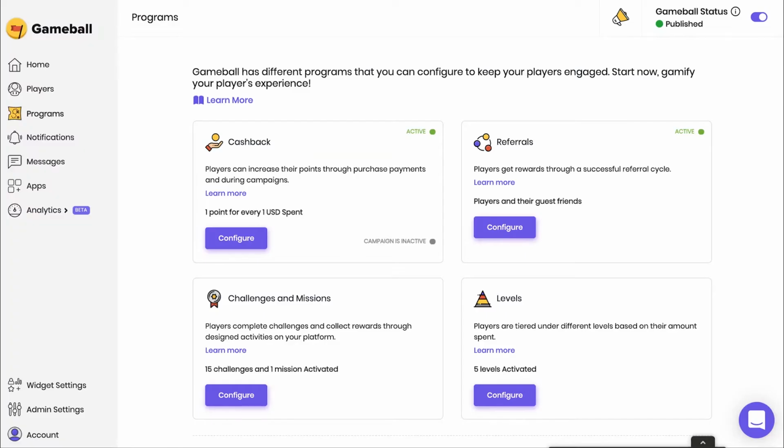When you are configuring an event-based challenge, or a referral program, or creating a message that is triggered by player action, you will be using Gameball's event engine to give you a set of instructions that a player needs to follow before Gameball takes an action.